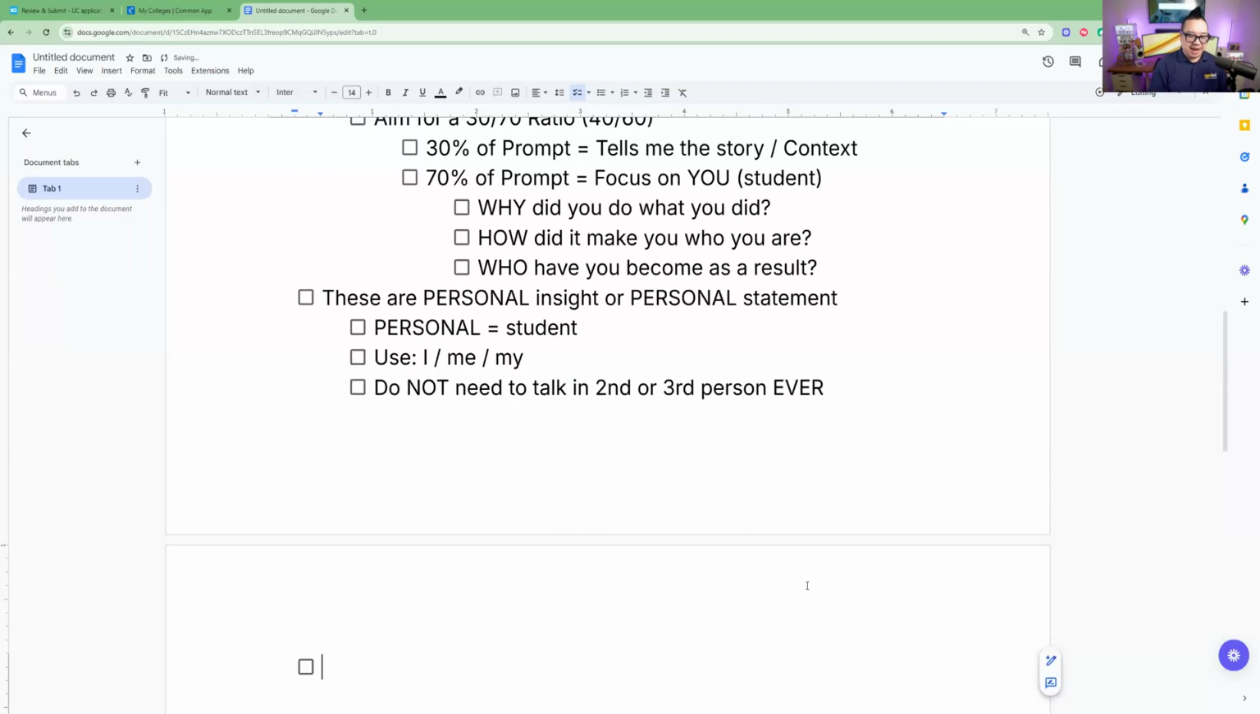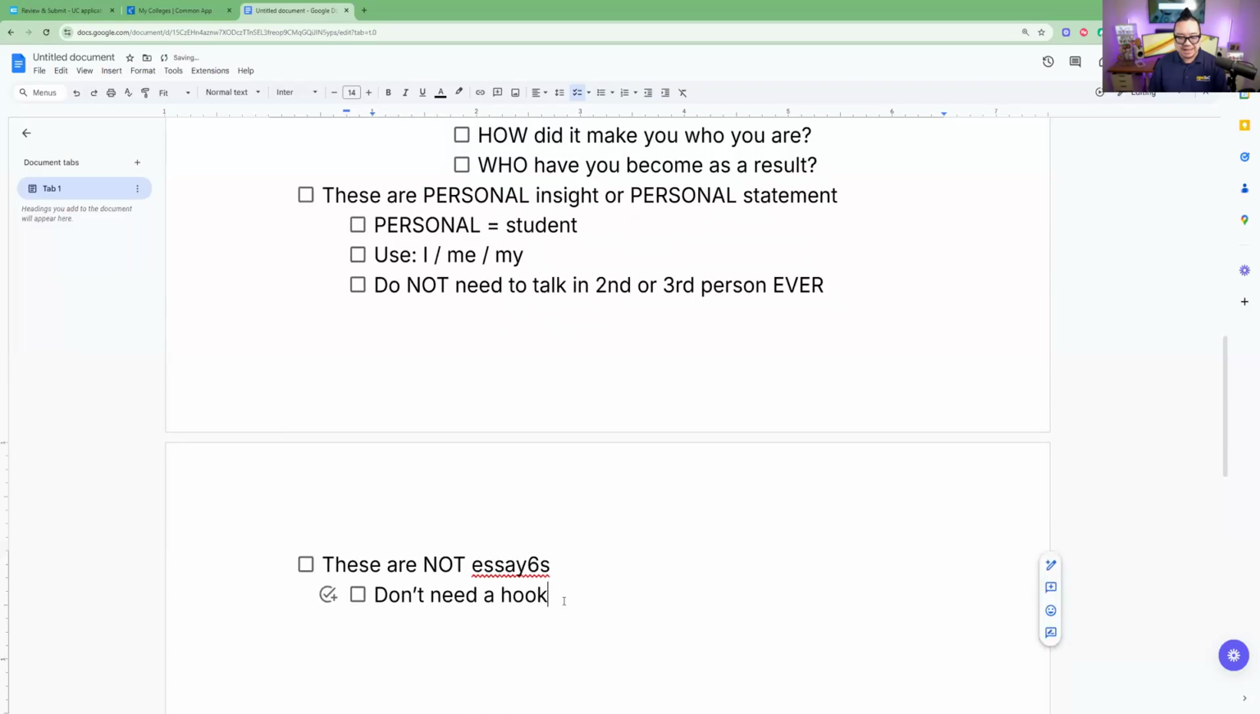Last easy thing, right? These are not essays. What does that mean? You don't need a hook. People keep adding hooks and trying to make it sound pretty. You don't need that. You don't need a conclusion, repeating what you said. Once you say it once, you're done. You don't need to repeat the thing. You're wasting words. Everything needs to be said only once, and you are good to go.